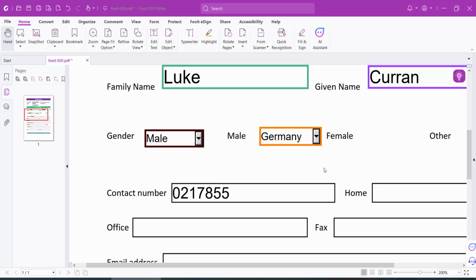Hello everyone, today I'll show you how to change a drop-down combo box font color and box color. This is a fillable PDF form and this is my drop-down combo box. I'll change this combo box text color and this box color.